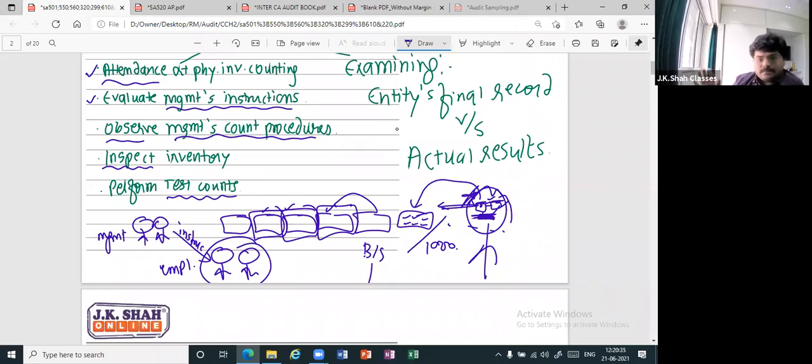All cool? Firstly, you have to attend the physical inventory counting. Attending there, what will you check? What the management is doing. Check whether management is giving proper instructions to their employees or not. Check ultimately how they are counting.